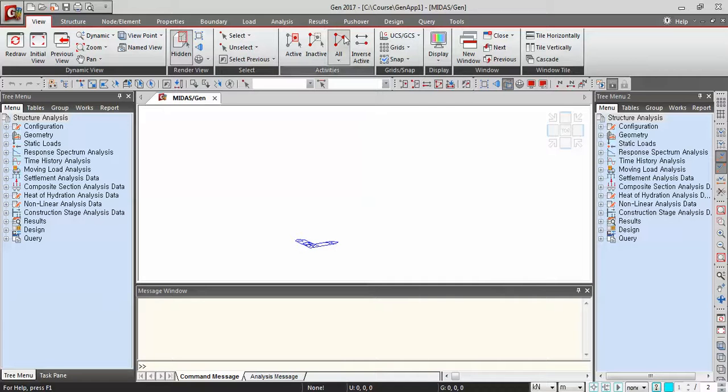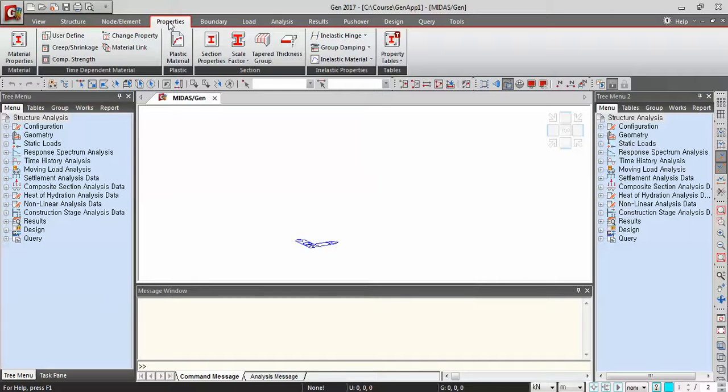Now, after I have opened a new file here and have saved the file already as Gen App 1, we can now begin with our modeling. Now, unlike other tutorials, we will now begin with our properties tabs, assuming na alam na po natin itong mga functions ng mga tabs na nandito after 4 basic tutorials. So, here we go. We go with properties tabs and we click on material properties.